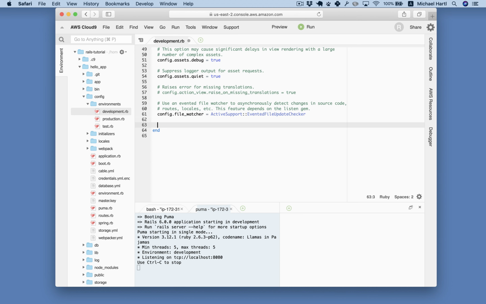So here we'll say this is a comment character, not crucial to understand. We'll be covering this later in the tutorial. But this is a comment saying, let's allow connections to local server. And this is the command I found, config.hosts.clear.